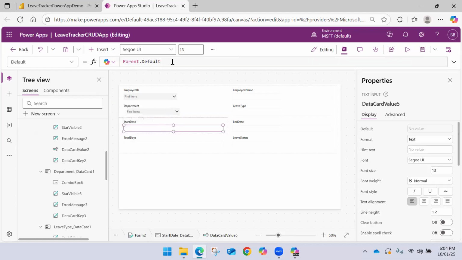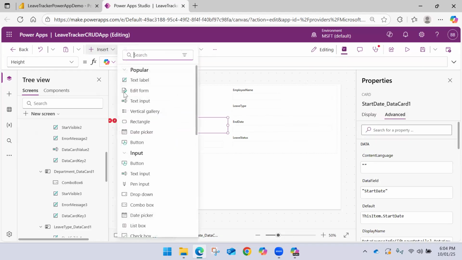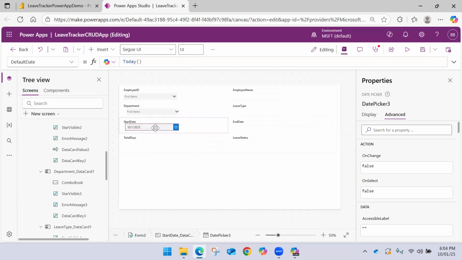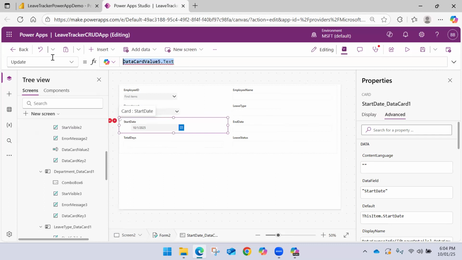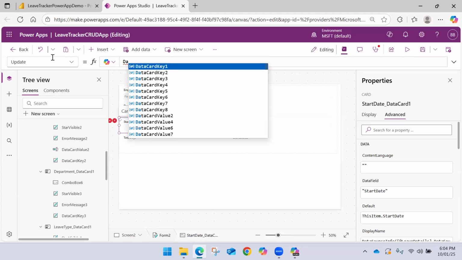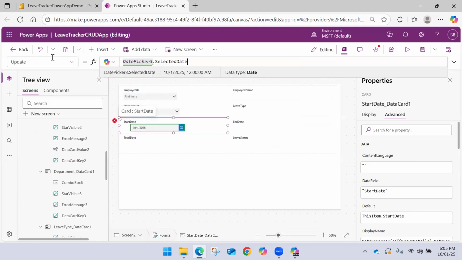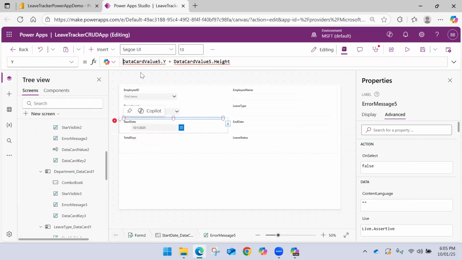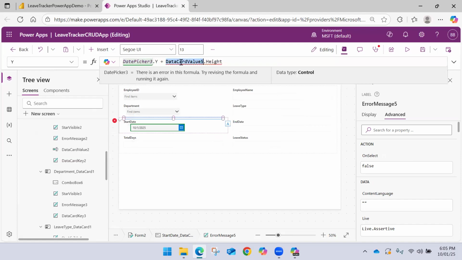Start date. Let me enable this for the editing. So this is unlocked and I should use the date picker, right? And now if I go to the editing, so what to update? Date picker 3 dot selected date, right? And then if I go here, I will say date picker 3 and even date picker 3.